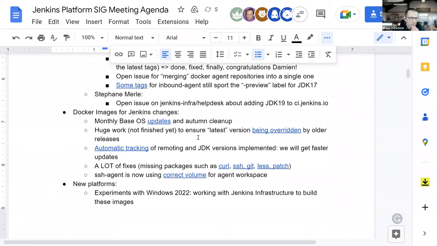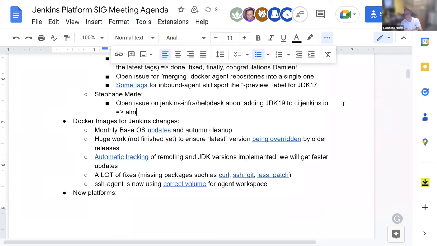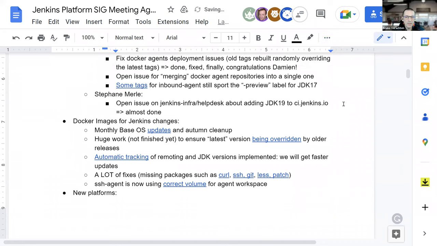Stefan, I don't have the link. Don't know why. Open issue on Jenkins Infra helpdesk about adding JDK 19 to ci.jenkins.io. That issue is almost done. It's on the way of finishing, with some updatecli and some following issues, but the main one is up and running. That's super cool. May I ask you to modify the documentation later on with the right link to the issue, please? Yes. Oh, thanks a lot.